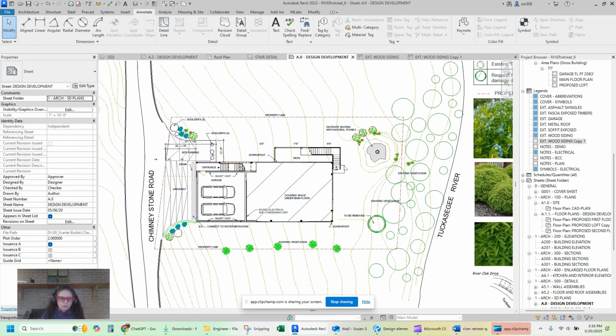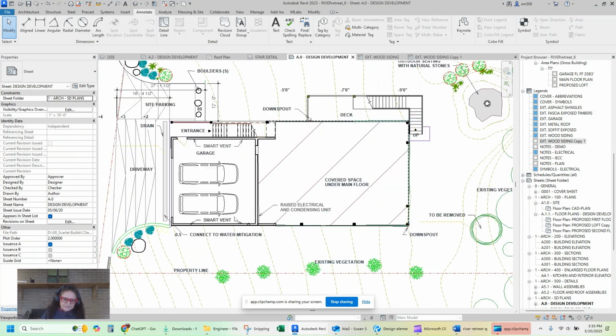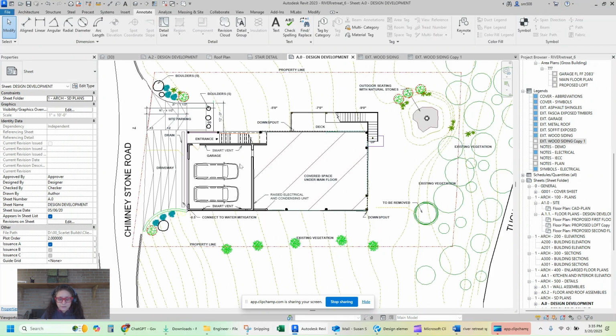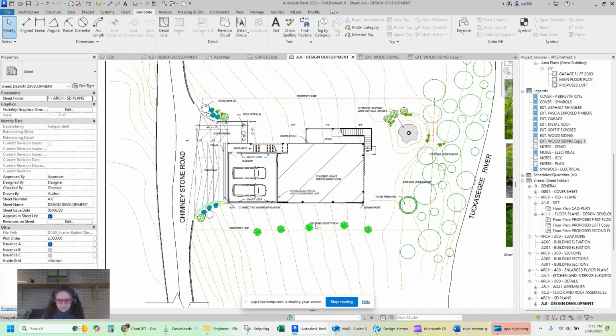Now the home will have a garage of CMU walls with smart vents, because we're in the flood zone. If water were to rise, those smart vents will open up and let the water go through the garage. So the garage cannot be a habitable space.